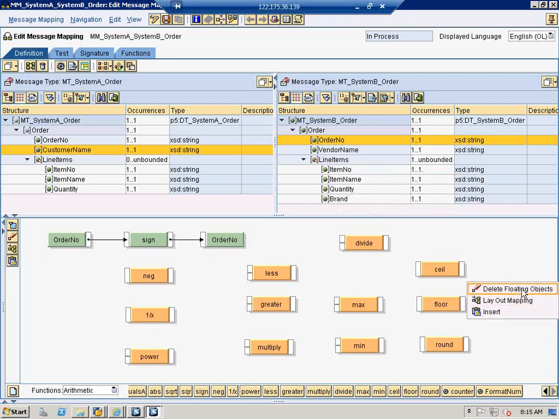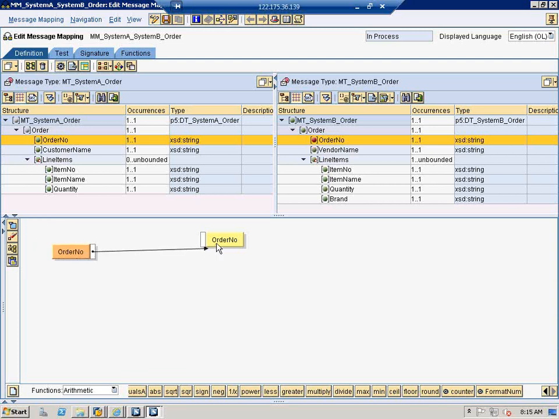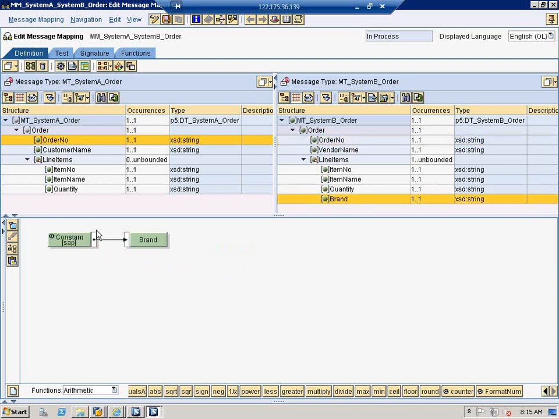Okay, I'm going to the next one, that is counter. Counter is nothing but it counts how many times the occurrence of this number is there. Let me take this as, if I'm having brand here, I had taken the brand like this. Let me map the brand with counter.